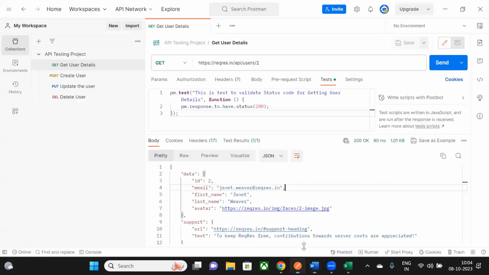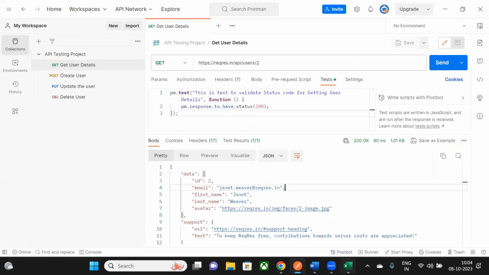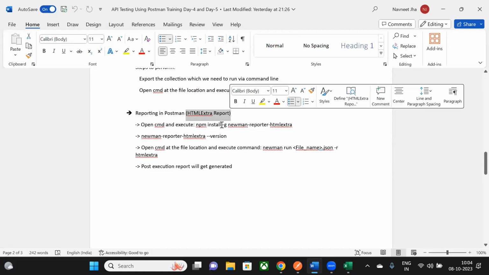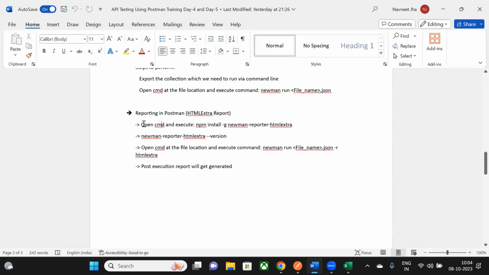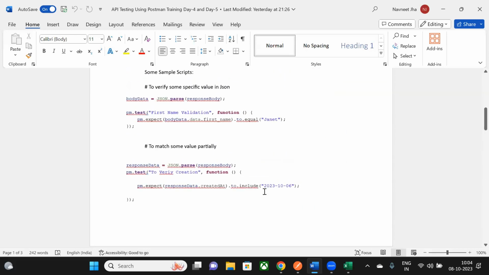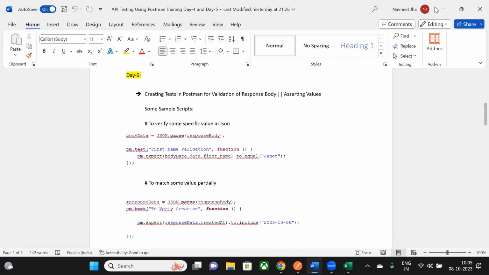As of now, we are preparing the report in the form of Excel. But there is a feature to generate reports in Postman. For that, we will have to use the HTML extra report. So we can also have a look at how to get these reports and see the look and feel of the report generated. These are the few topics which we can aim to cover for today. So let's get started with the topics.